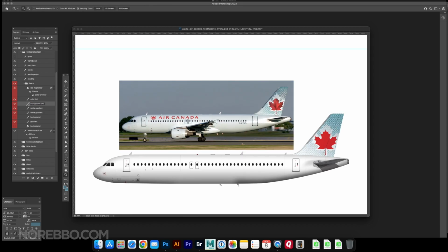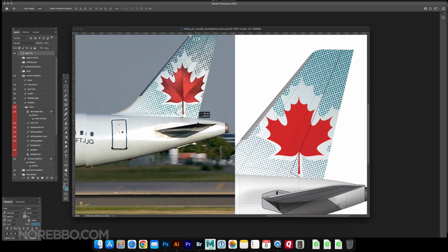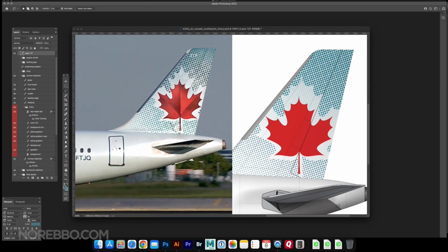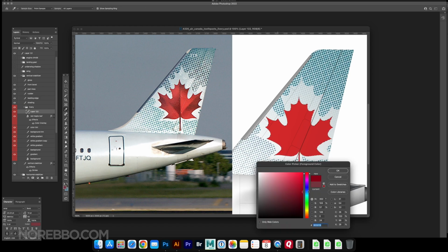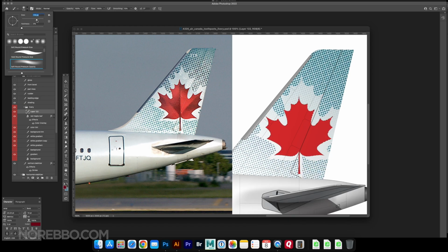It's not a very clean dot pattern. It's a little bit messy for my liking. So I definitely would have done this in vector format if I had to do it all over again. You know, I could have done it all over again, but I don't want to. This is a difficult livery to recreate.